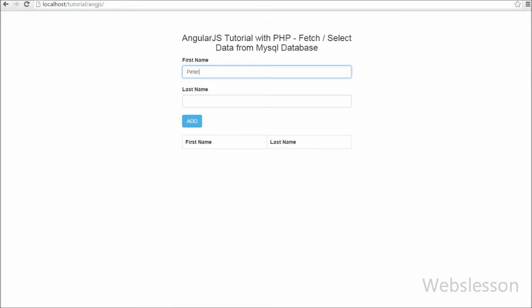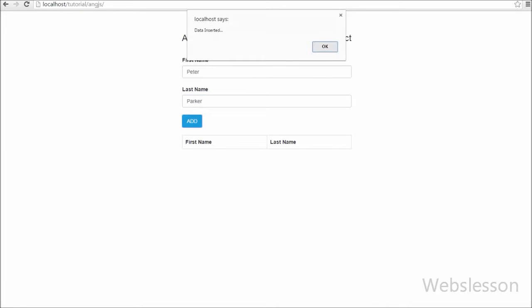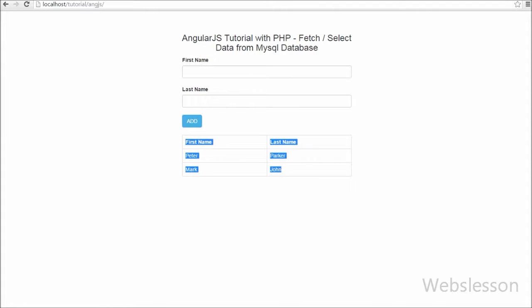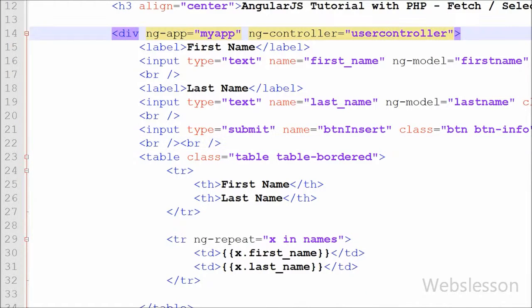When we enter Peter as first name and Parker as last name and click on the add button, then data was inserted properly and displayed below the form in table format, but when we refresh the page then it is not visible to the user. So for this we have to make the table data visible when the page loads.